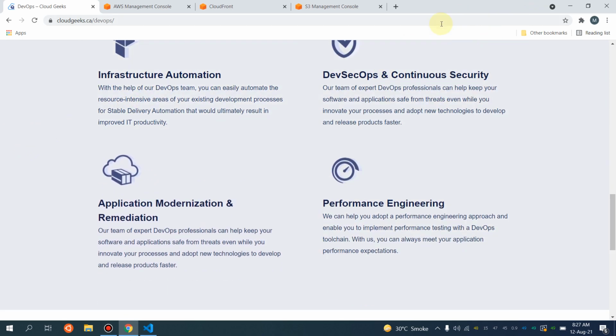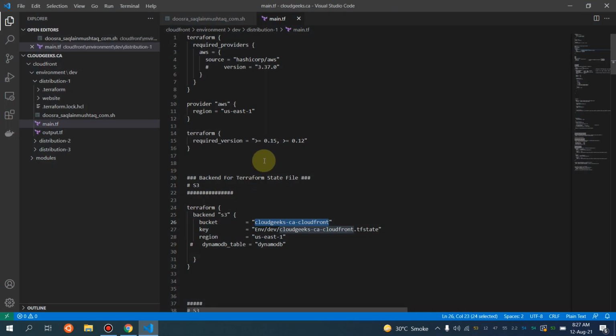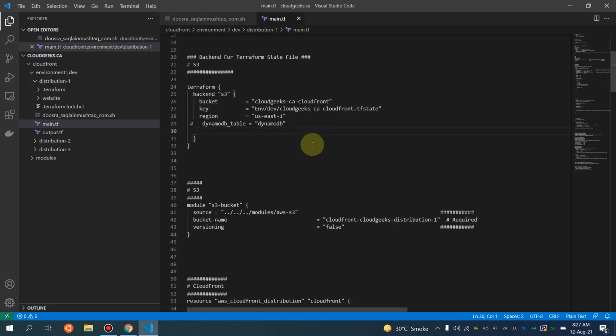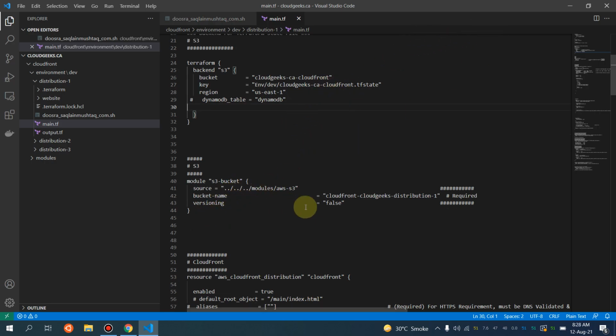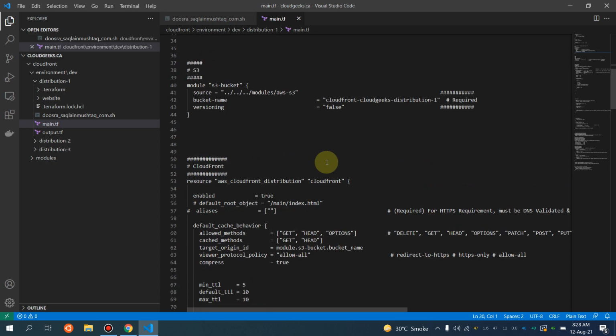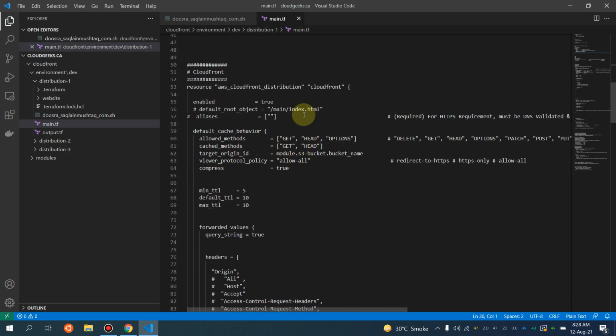So let's begin. I will be creating one CloudFront distribution through my Terraform code, and this is the backend. At the backend, we are going to create one bucket, and this is the bucket name. And this is the CloudFront distribution which we are going to create. Let me show you guys. Okay, so the distribution name is going to be random.